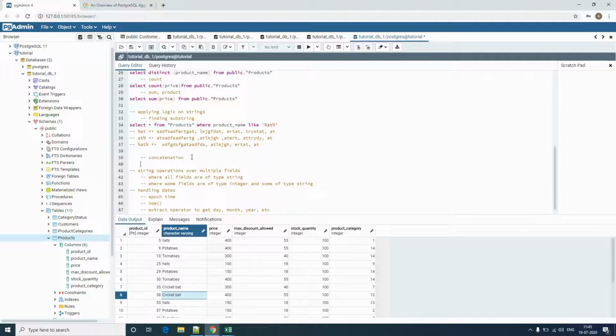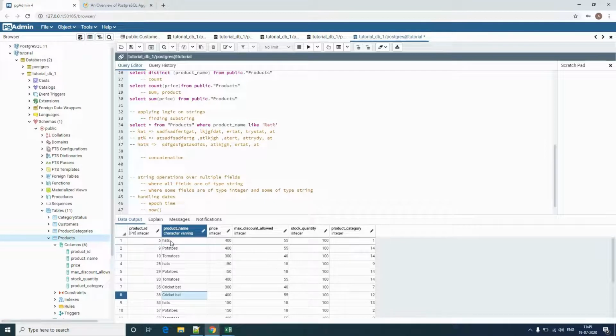Now, the next question is concatenation. This is another extremely common thing that you'd be using in your day-to-day life while dealing with SQL. Say that I want to show the name as well as the product ID in one single shot. How do I do it?